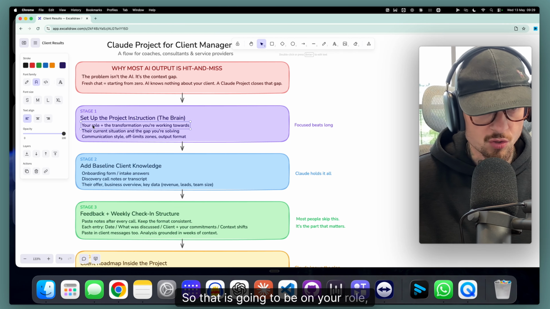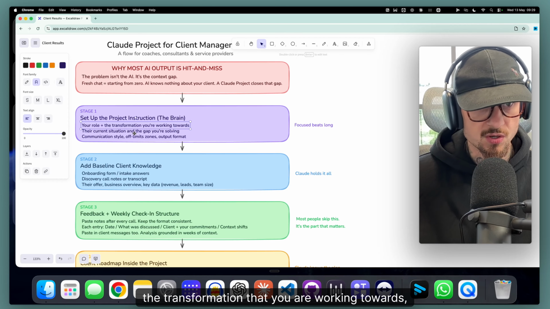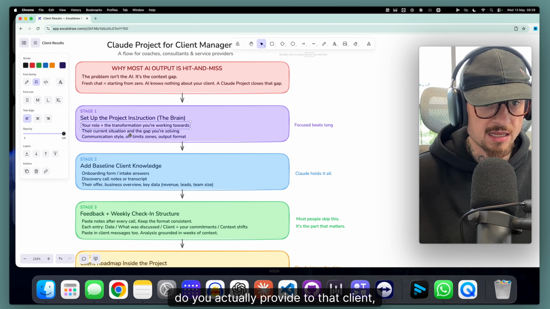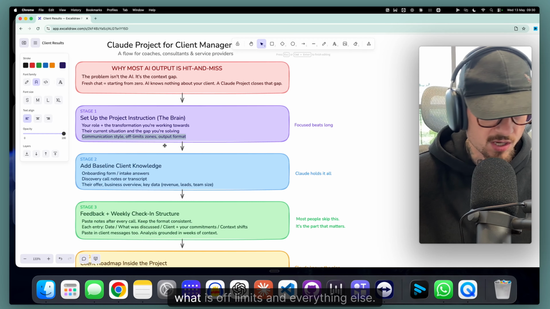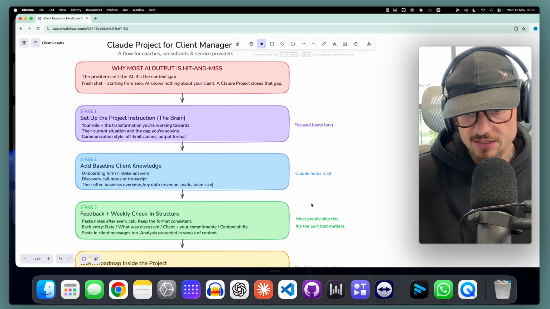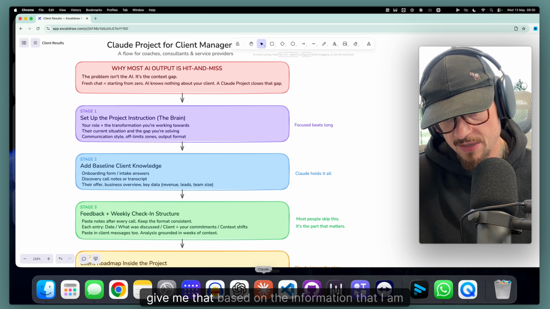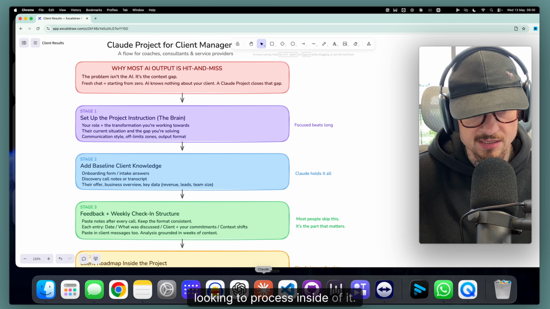That is going to be on your role, the transformation that you are working towards, what type of situation and what type of services you actually provide to that client, what type of communication pathways, what is off limits, and everything else, right? As you'll see in a second, I have literally just asked the Claude project to give me that based on the information that I am looking to process inside of it.